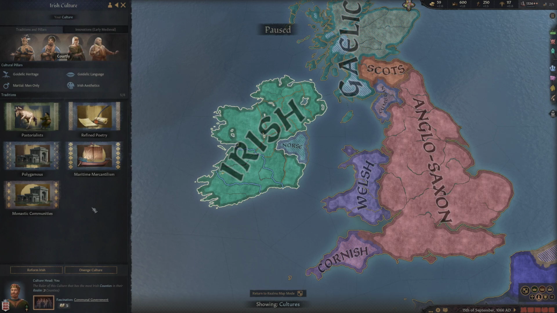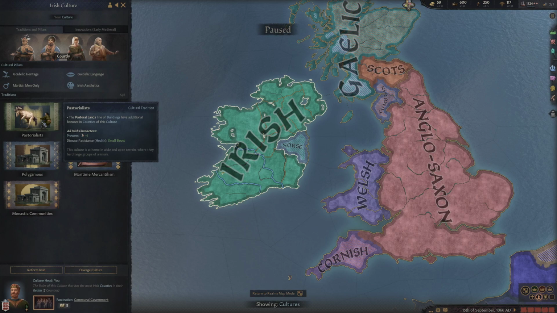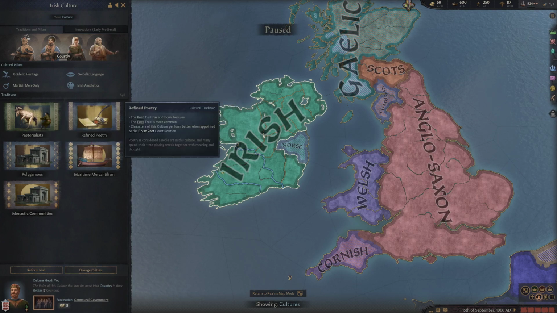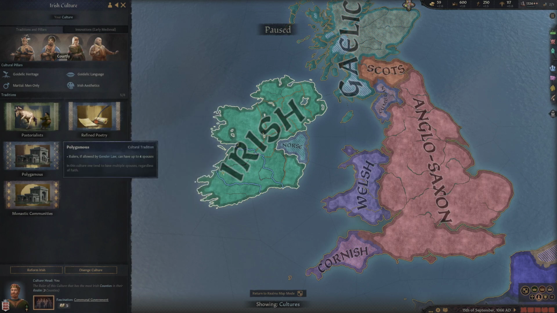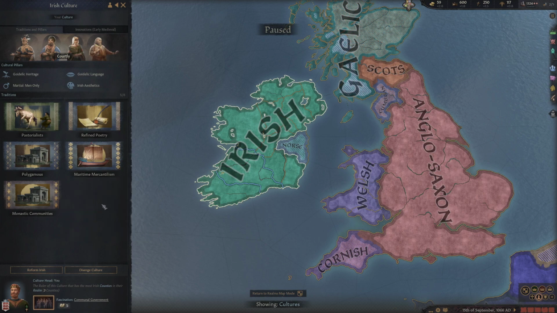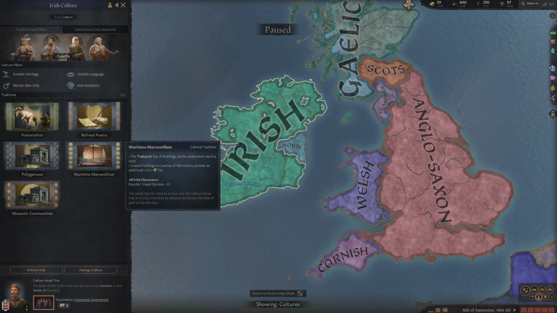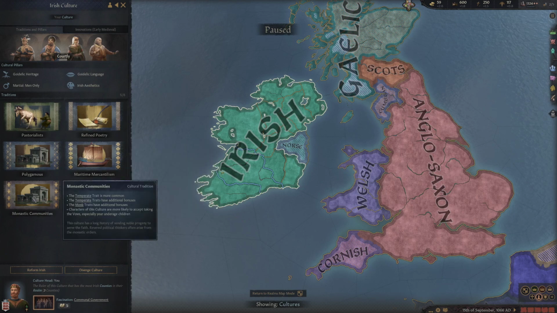So starting from the top left, as you can see, the Irish are pastoralists, which means that they are better in open pasture of lands. Refined poetry, so the Irish are known to be poets. Polygamous, which means that they can have up to 4 spouses, and apologies, I have always struggled to pronounce that word. They have maritime mercantilism, which basically means they get slight bonuses from coastal counties. And then monastic communities. They have a slightly more monk-like tradition in their communities.